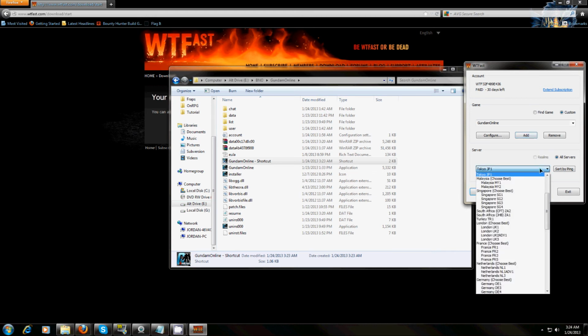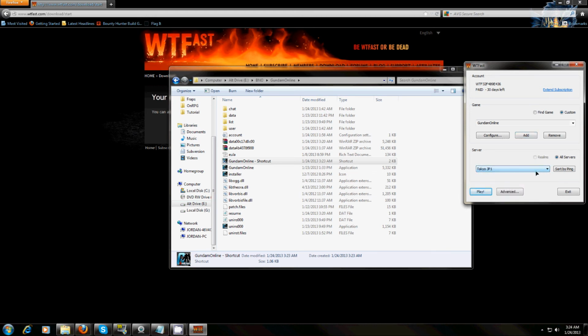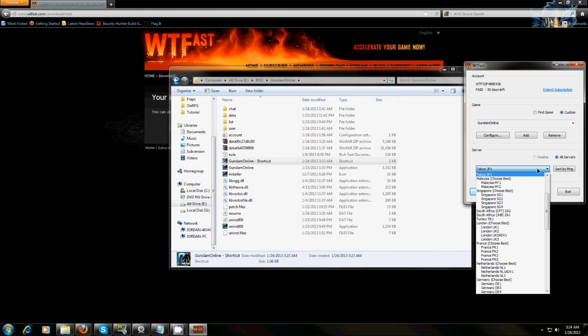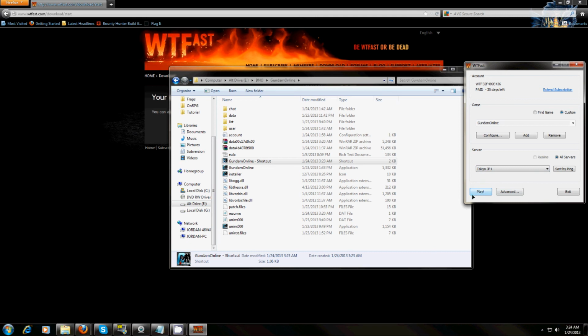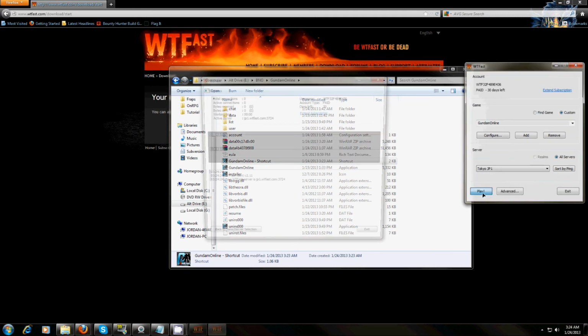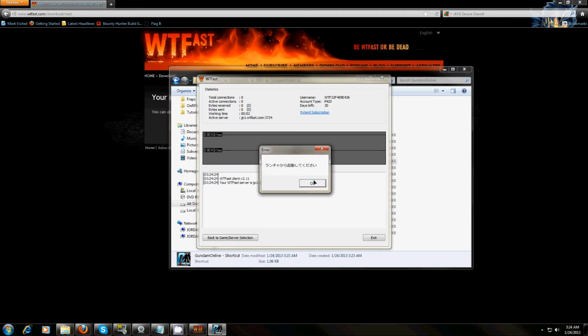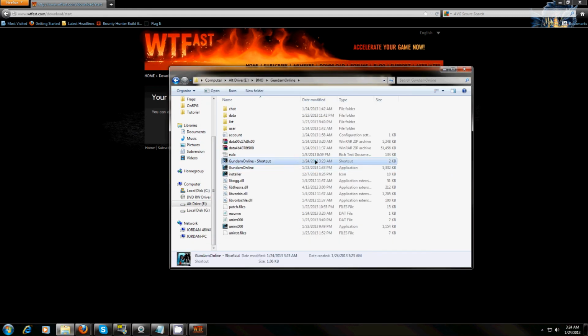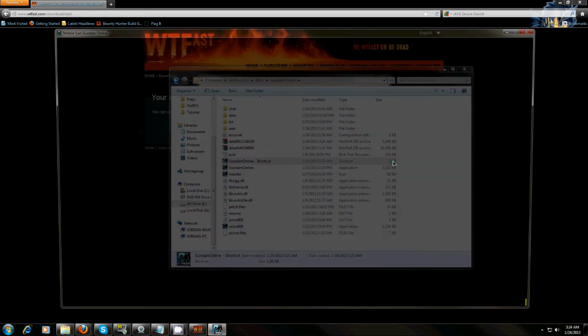Now, for server, you want to make sure you're connecting from Tokyo, as the game is currently region blocked. And once you're ready, go ahead and click play. I always get this error, and to get past that, I just go back into the folder and click the shortcut.